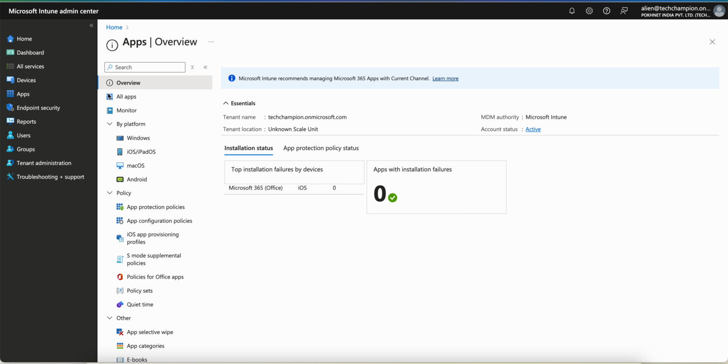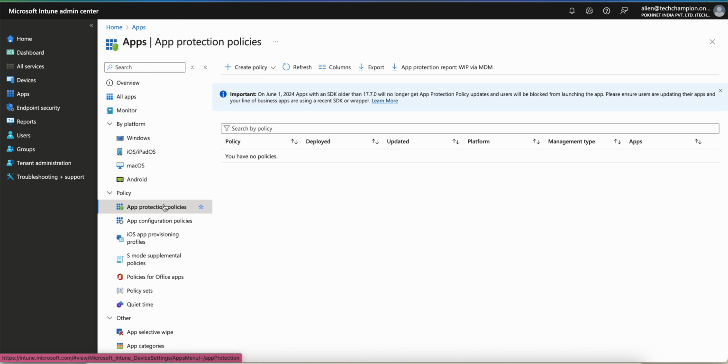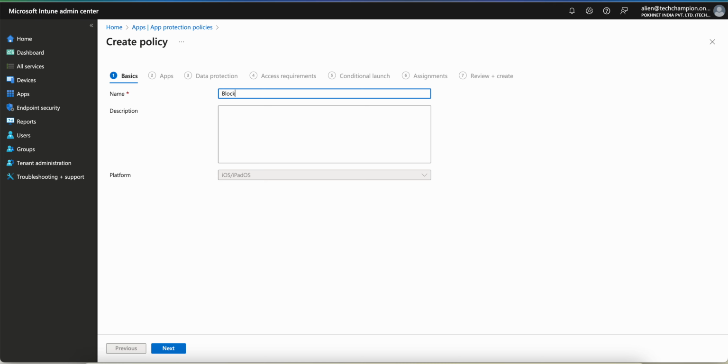So this is the Microsoft Intune portal. As you already know, I am in the apps section. Go to the app protection policy, and you can create a new policy. I'm just talking about iOS, so of course iOS, and I'll select block. You can give any name you want. I'm just giving iOS block AI powered iOS or iPhone devices.